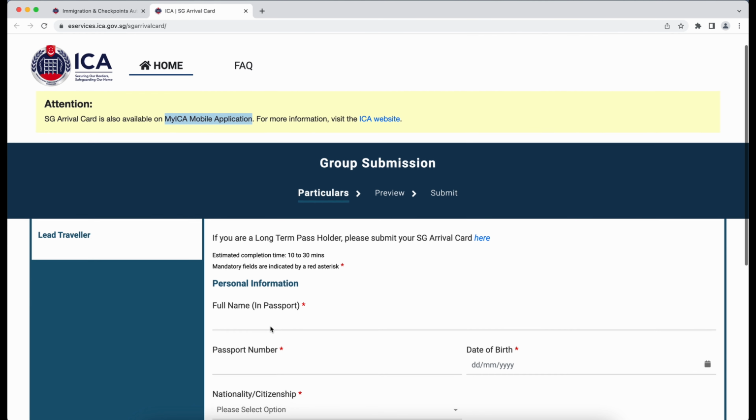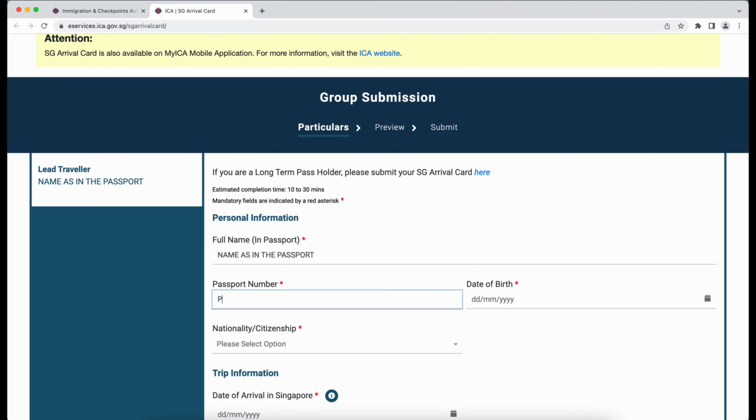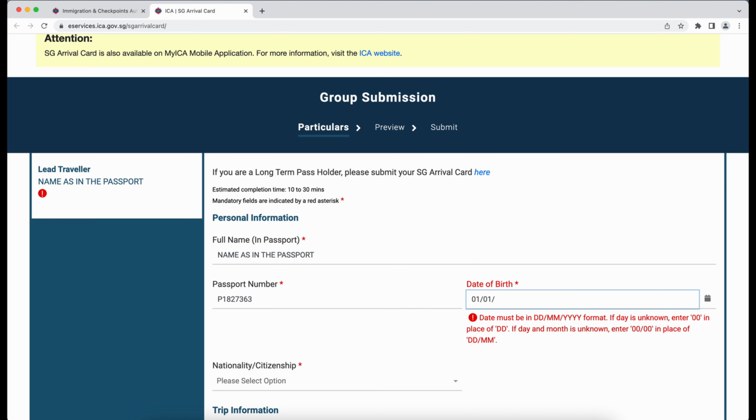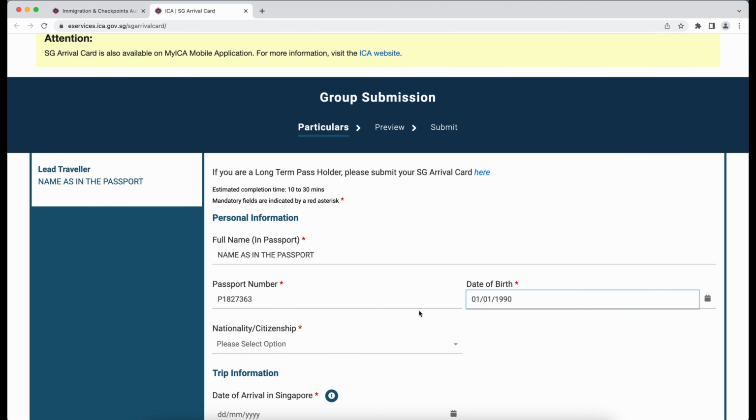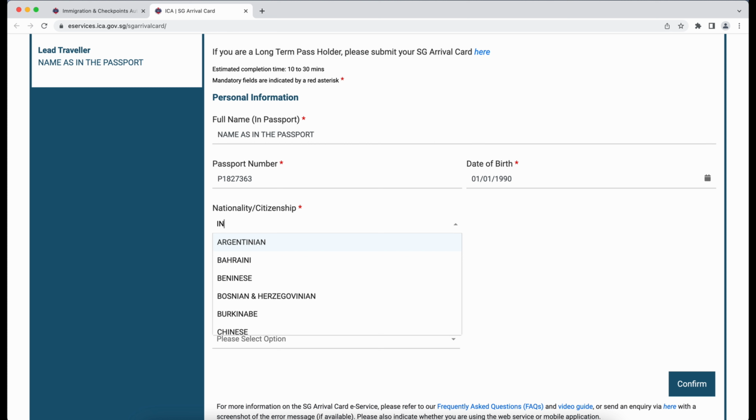Now here you have to fill in some personal information like name. Name should be the same as in the passport. Passport number, your date of birth. This should be in DD, MM and YYYY format. Next is nationality. Choose Indian. Then your date of arrival in Singapore.